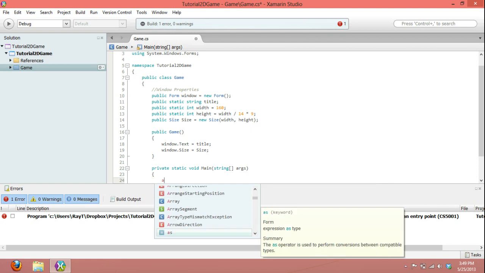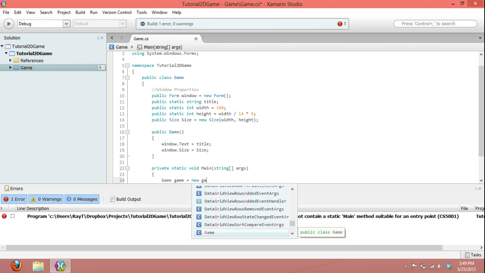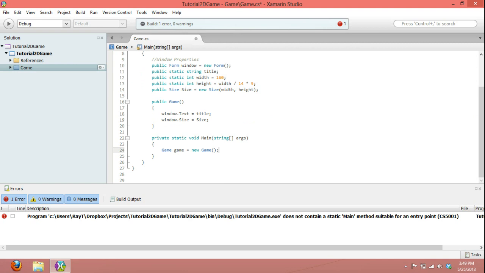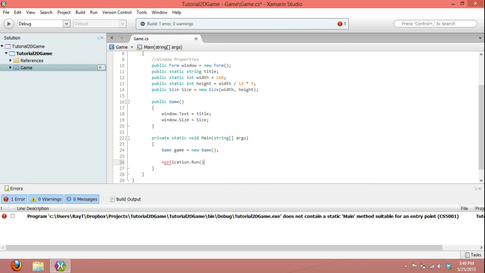Well, first thing we need to do is create an instance of game. So we'll go game is equal to a new game. Scroll down and we will do application dot run. We're going to run game dot window. Now we're going to run game dot window because one of the parameters of this run method is a form. So we can give it any form and it'll run the form.